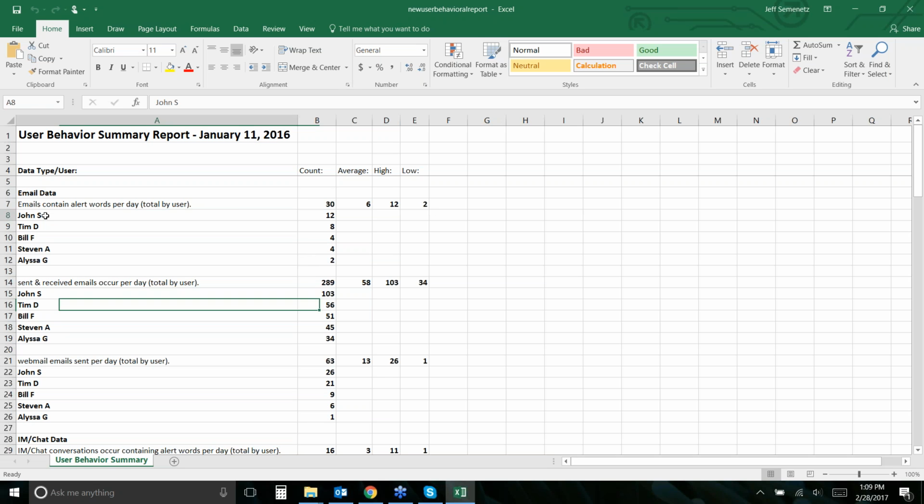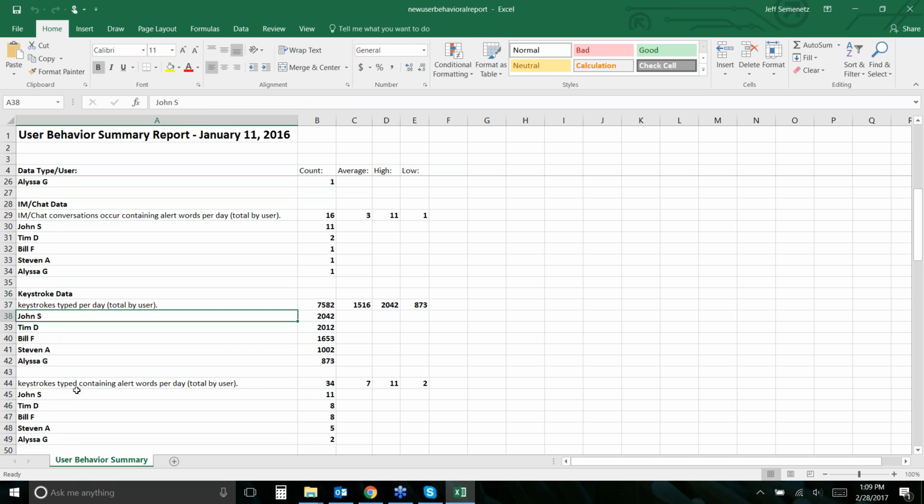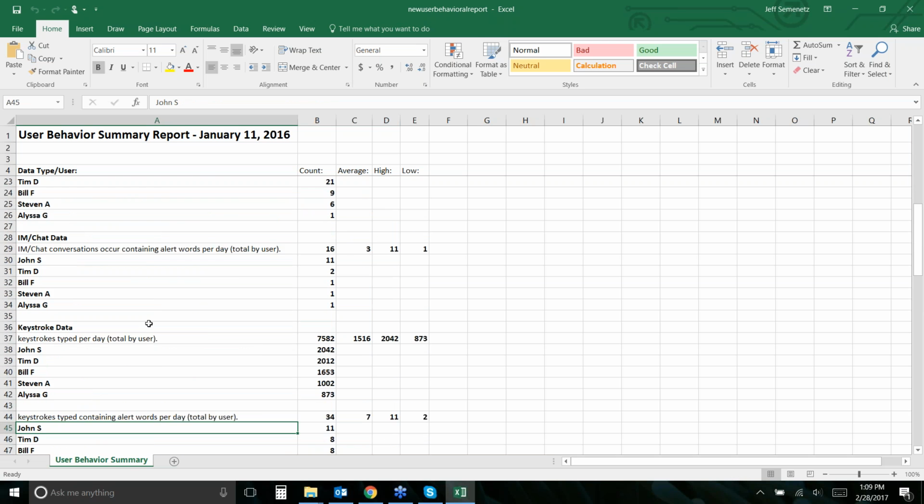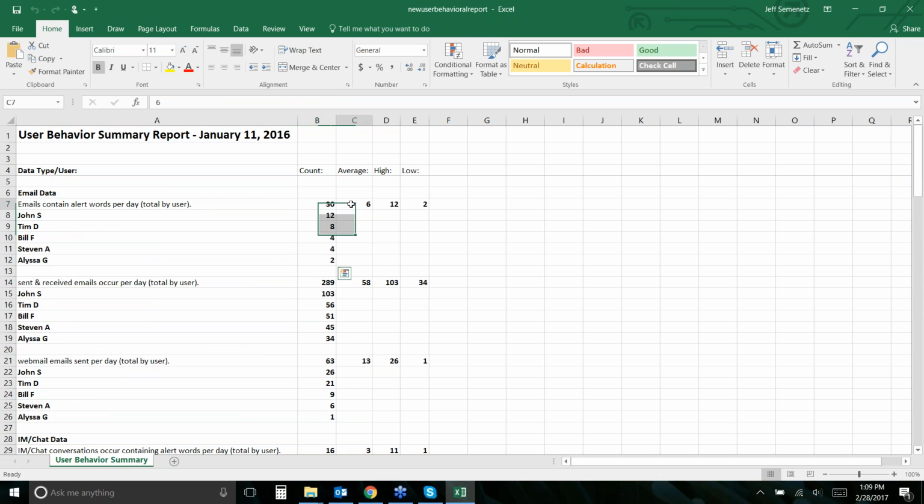And it's going to show you all of your users, obviously just the ones you choose, but all of the users that you choose, and you can do everybody. The number of times they are partaking in this data point: email, sent and receive, webmails, IMs and chats, keystrokes. There's a lot. The number of times it's happening, the average for the office, and then obviously you can very quickly say, well, this person's twice the average for emails.